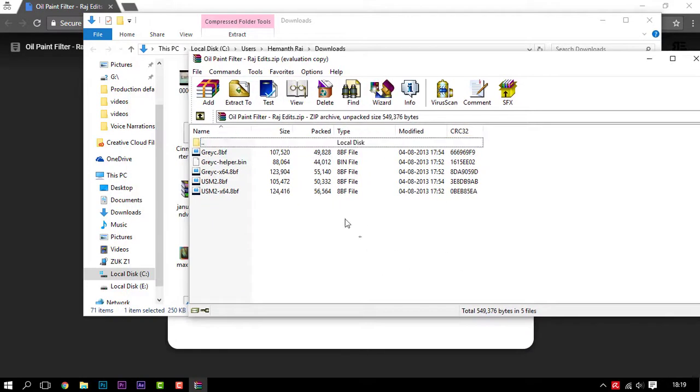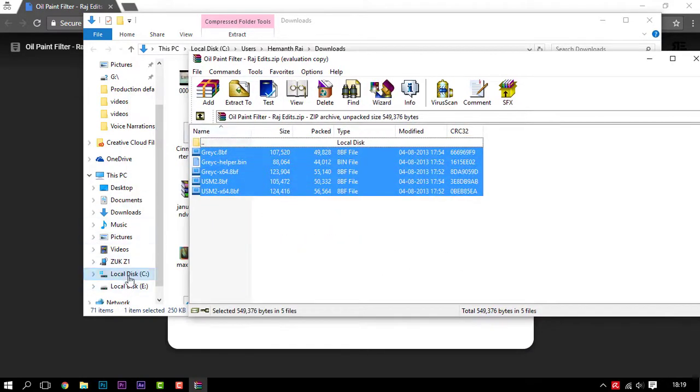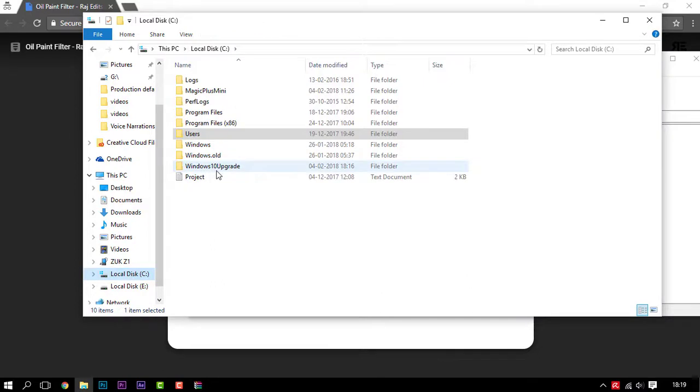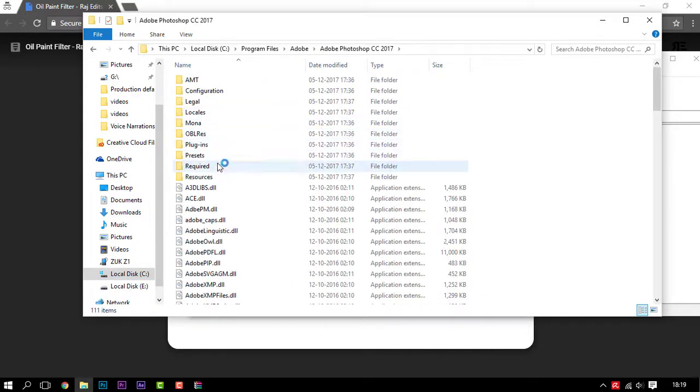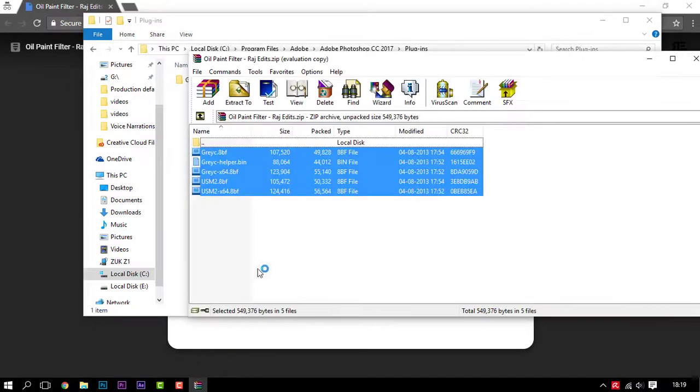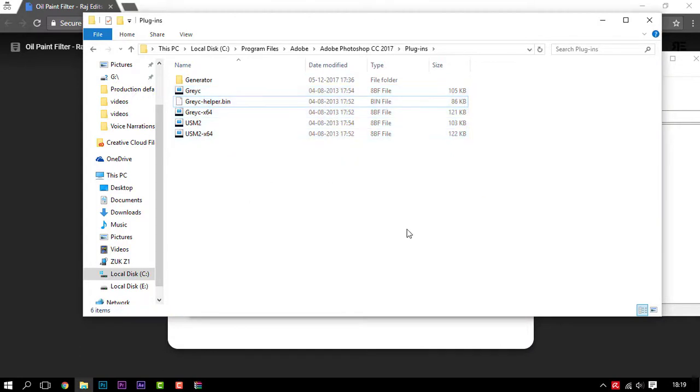So simply select the files and go to the C folder. That's the destination of the Adobe Photoshop CC. So I've just placed it in the program files. So here's my Photoshop CC 2017. So go to the plugins and right in here select this app and grab it onto here. So you'll have this plugins right in here right now.